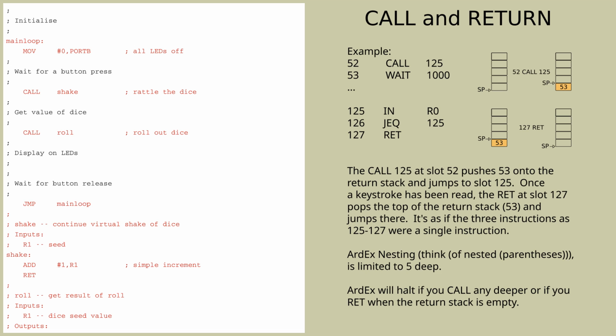On most computers, the stack is in main memory. As you know, ArdEx is tight on memory, so a special hidden area is used for the call return stack. It only allows calls to be nested up to 5 deep, but that should be enough. That probably all sounds pretty dull, but what it means is that we can create new instructions to do exactly what we want to do.